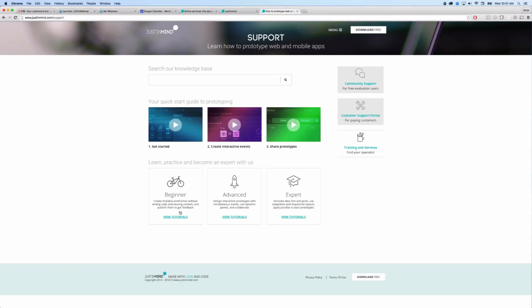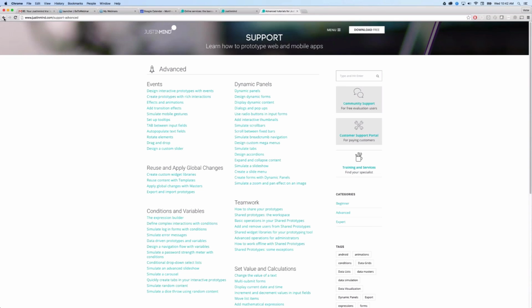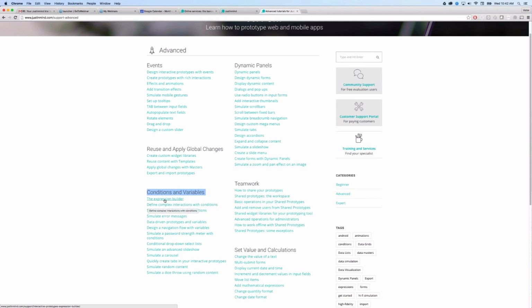And then if you actually want to get deeper, there are a bunch of tutorials that are divided by expertise. So you can always come here and learn about how to simulate events and how to simulate conditions and variables. All the tutorials are ordered by expertise, right? So in this section, you can just start one by one, and you will get more and more proficient with this tool.